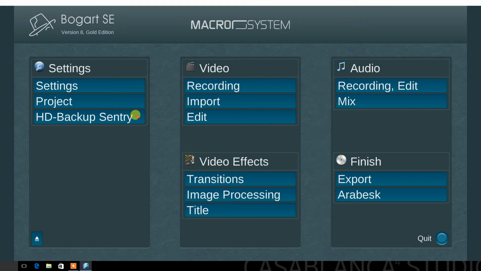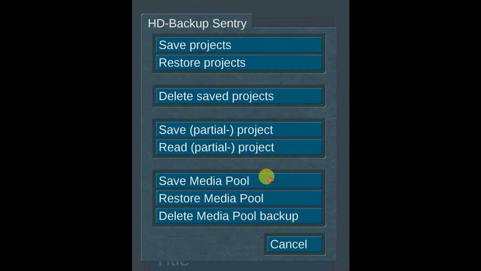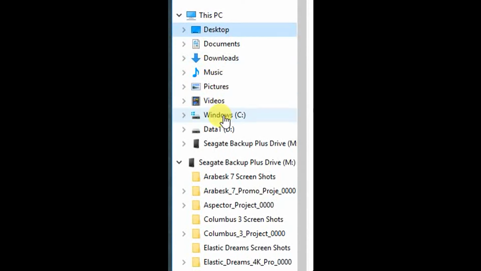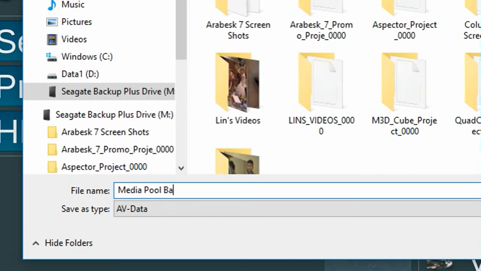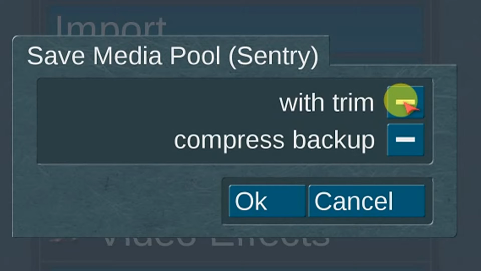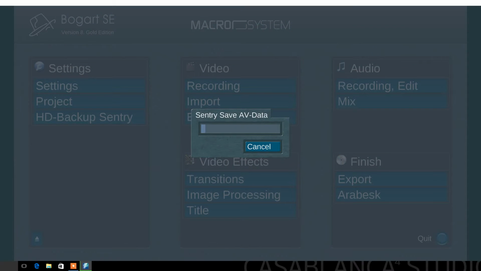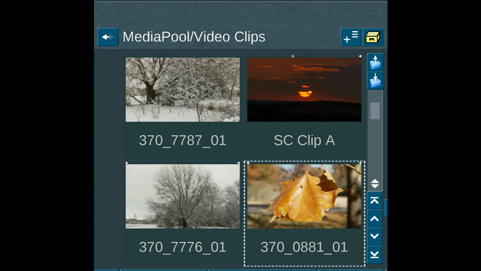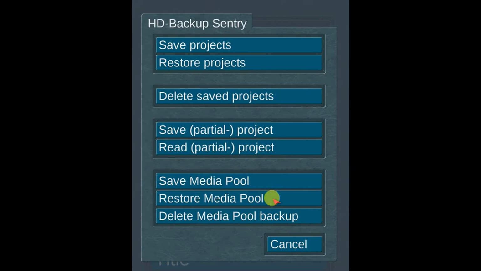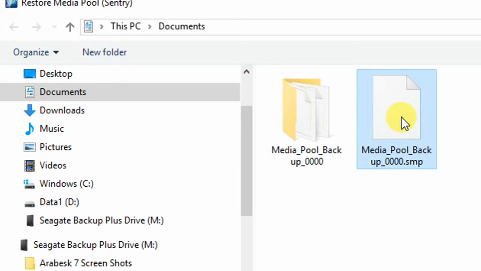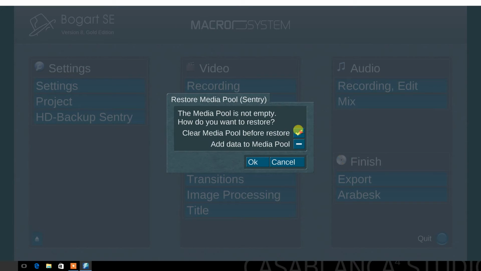Now, let's save and restore just the media pool data. Go to the Expert menu, then select the Save Media Pool option. Select an external hard drive source, name the project. There's the option to save with or without trim and the option to compress the backup file. Then click Save. To restore the media pool data, select the Restore Media Pool option. Then select the project folder on the external hard drive, then click OK. You have the option to clear media pool before restore or add data to media pool.